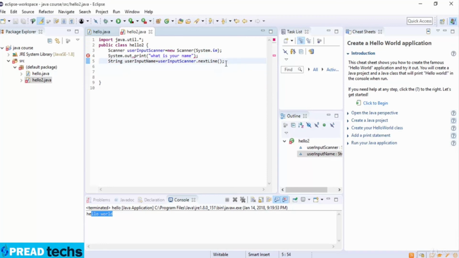So now here I just write System.out.println, and the println here is "Hello", and then we concatenate with plus userInputName. Then I write plus and then place an exclamation sign, and close this code here.